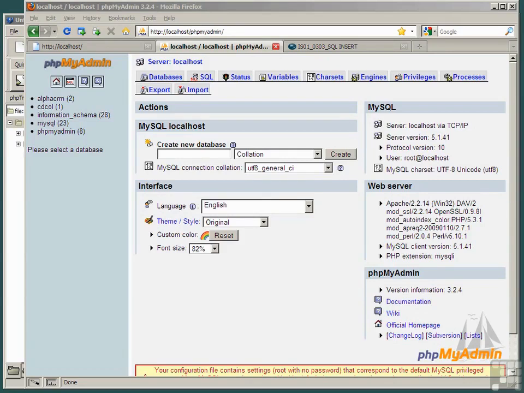We can easily use phpMyAdmin to insert data into our database tables. Sometimes this may be necessary for testing, debugging, or to confirm the correct syntax for an SQL statement, so we really need to know how to use it.